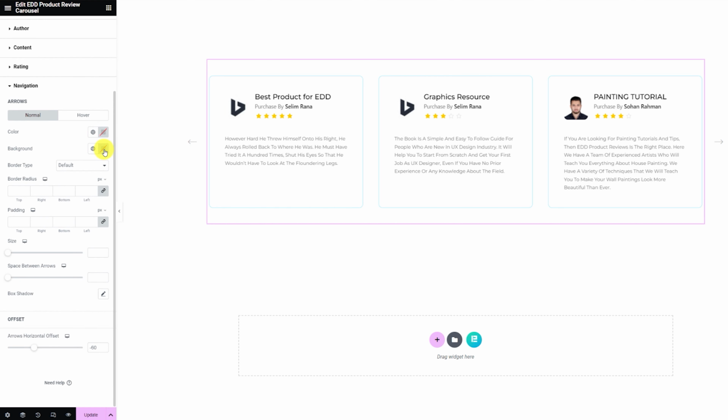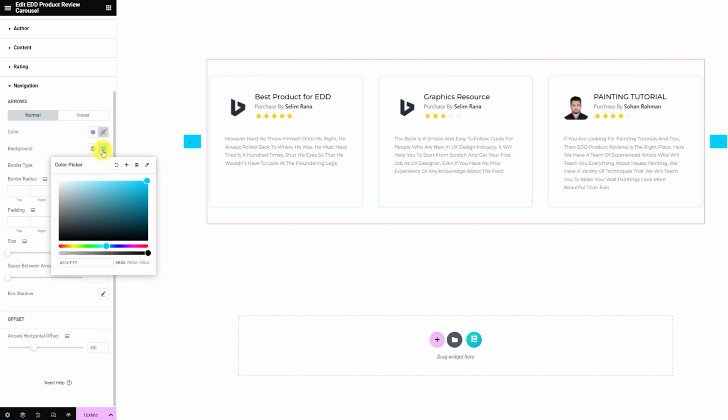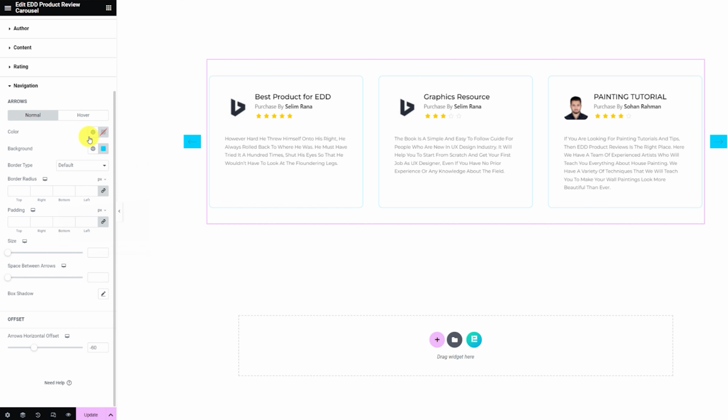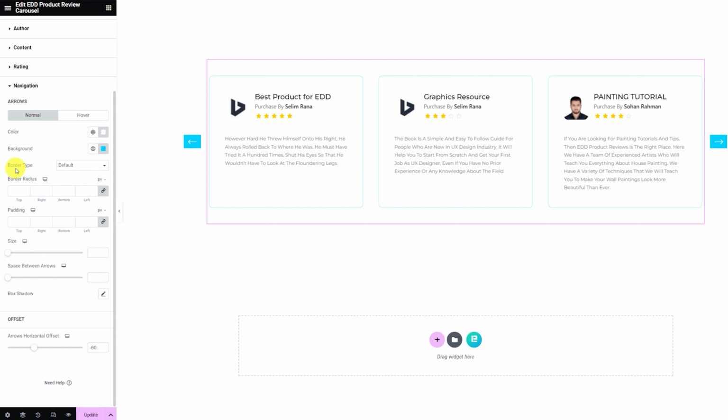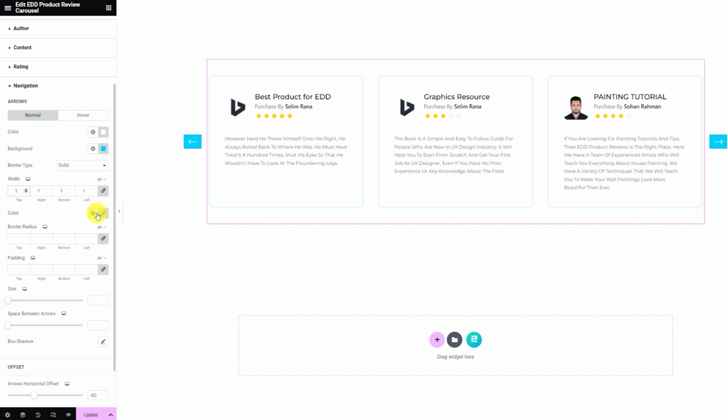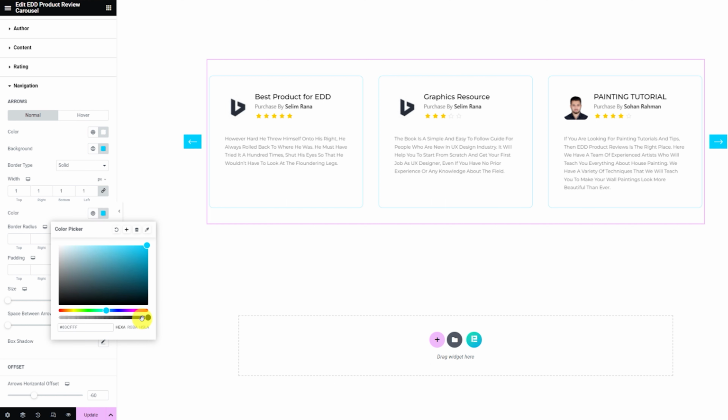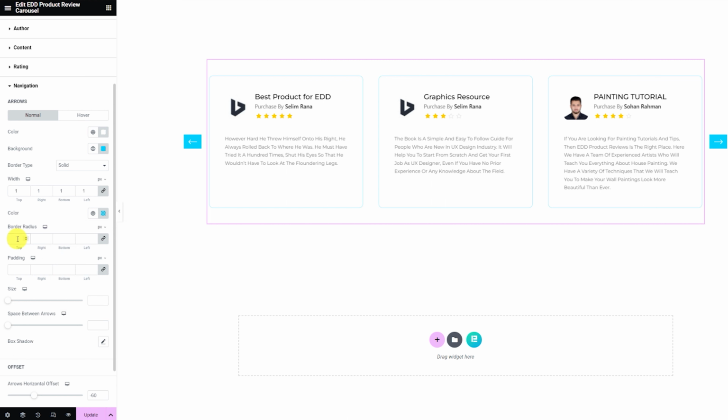Let's change the arrow background color to the same blue we used for the border, just a bit deeper. Also, make the icon color white. Then add a solid border around the arrows while putting a semi-transparent blue color for the border. Also, add values in the border radius field to curve the edges of the border. To make them into rounds, simply put the same values in the 4 padding fields here.